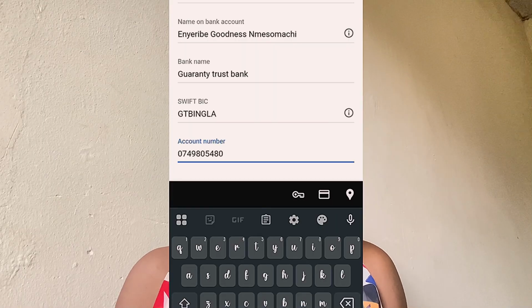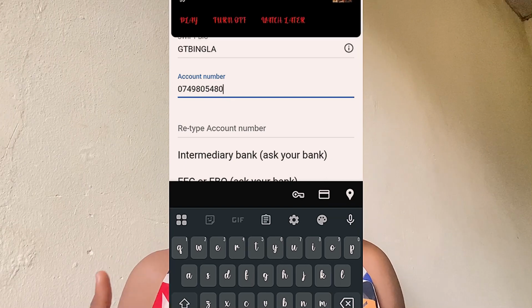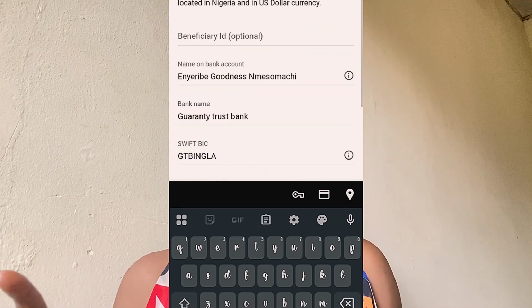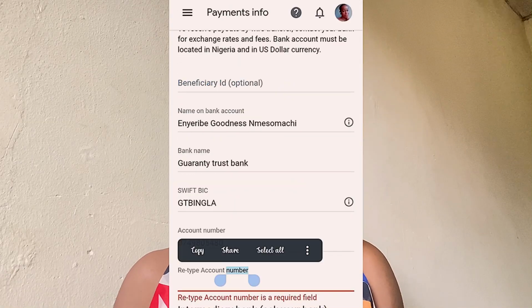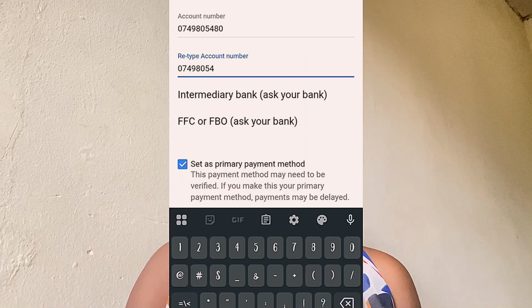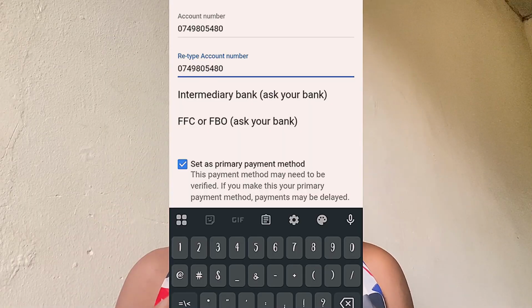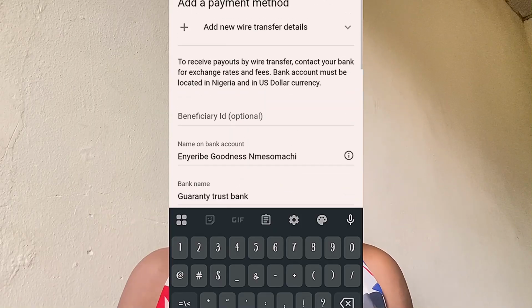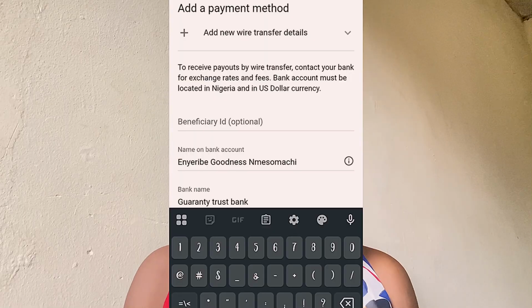Okay? So here it is. Then they will now ask you to retype the account number, in order to make sure it's correct, so you retype it here. And be sure that there is no error, no mistake before you send, because once you send it, you have to be very, very vigilant, very, very sure that everything you've inputted here is correct, okay?